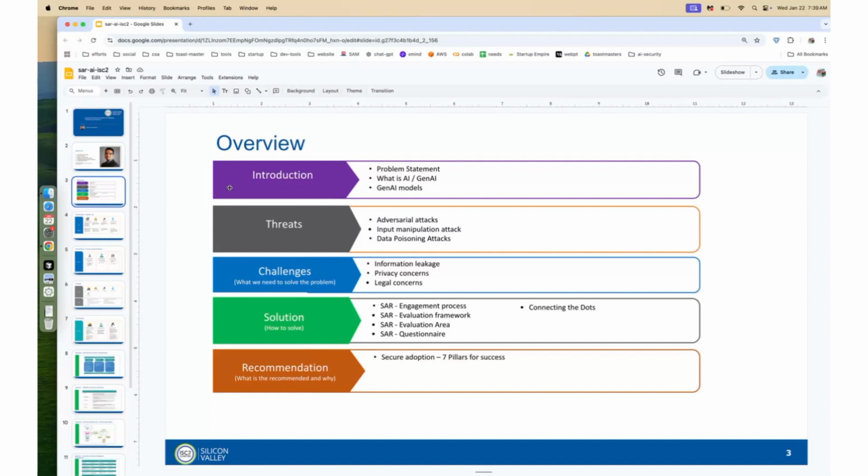Next, what are the challenges? Challenges like what we need to do to solve this problem. Like there is information leakage, privacy concerns, legal concerns. These are some of the challenges we face during these reviews. In the end, we will summarize what the solution is, how to solve these attacks, these threats and challenges.